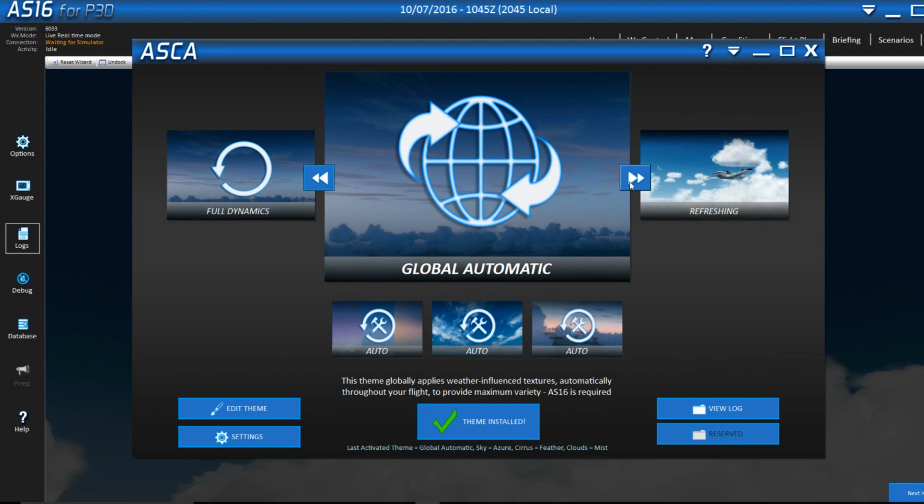Now I'm just going to jump in where you can actually edit your theme and your different scenes. You can see I've got a tick there, so I've got the theme installed. I was having a look, and I've used Rex soft clouds and all that, and picked my textures, but this time I've gone global automatic. When I read this, the theme is global, applies weather influence textures automatically throughout the flight to provide maximum variety. I've gone, that's basically what I want. I want global automatic, so the weather's going to influence the textures automatically and I get the most realism possible.